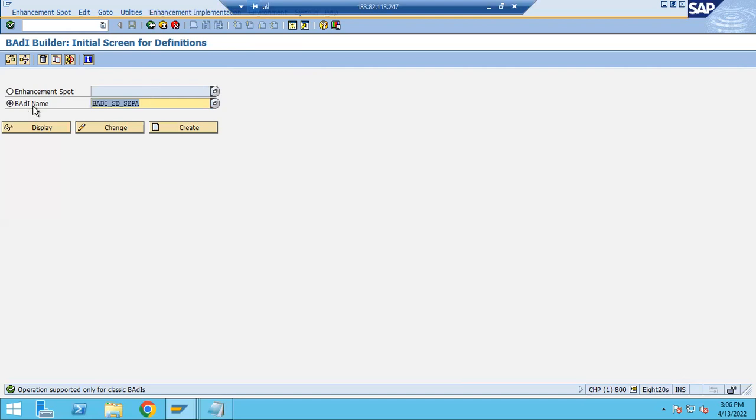BADI name means this is a BADI which is created before ECC 6.0, so that name only will accept here. Okay, so operation supported only for classic BADI. The classic BADI is nothing but the BADI which is created before ECC 6.0. For those BADIs only it will support. Just give the BADI name here and click on enhancement implementation and click on display button.